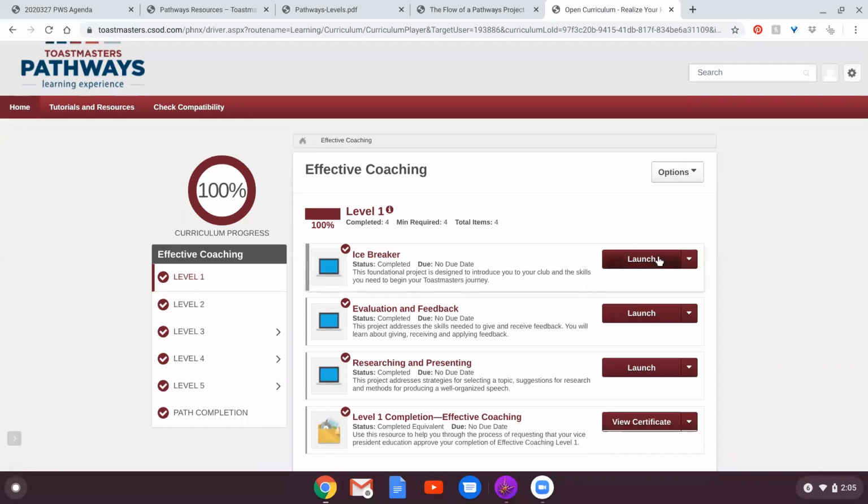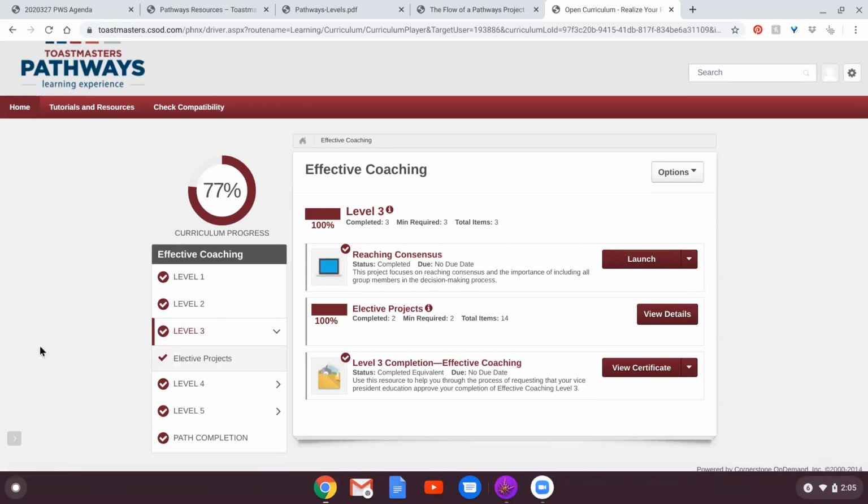Let's go to level 3 in this path and talk a little bit about the fact that after level 2, you get to tailor your path a little bit. What do I mean by that? Well, this particular path has one required project. You can see it front and center in level 3. It's called Reaching Consensus. And then you can see in this next section that there are elective projects.